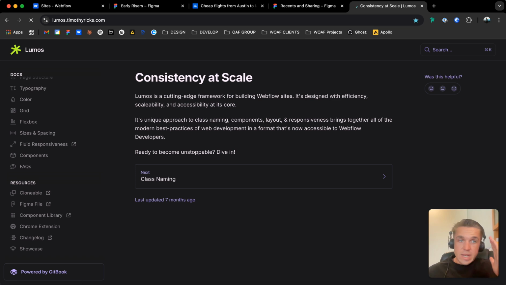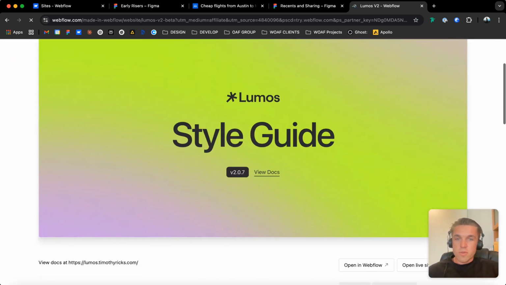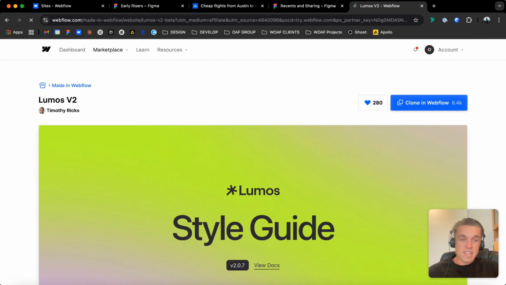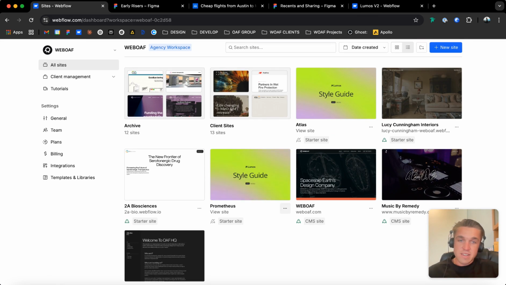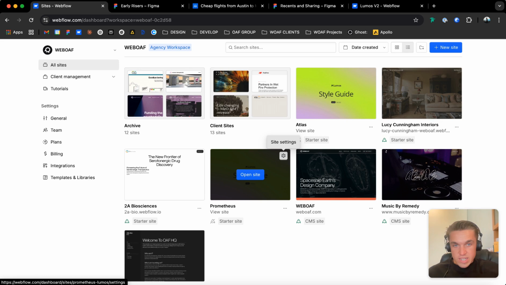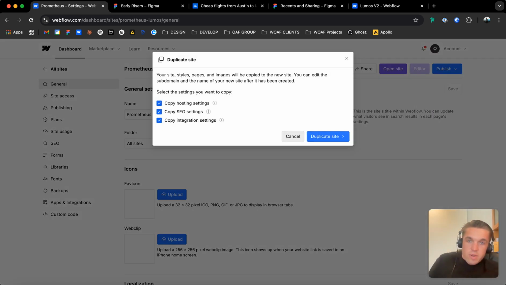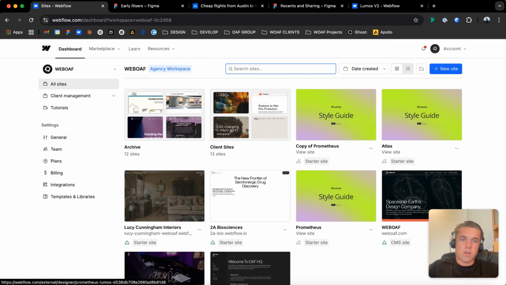So without further ado, basically T-Rix has made this clonable, which has been cloned less than 10,000 times, which is absolutely criminal considering how good it is. But basically I've cloned that, and then for my agency, which has a unique aesthetic and a unique style specialized to the deep tech world, I've created this site called Prometheus, which is like a version of Lumos that I've forked and added some variations to make it easier for my development workflow, making these specific aesthetic sites for clients. I start every project here, site settings, straight away just duplicate it, and there we have it, copy of Prometheus.